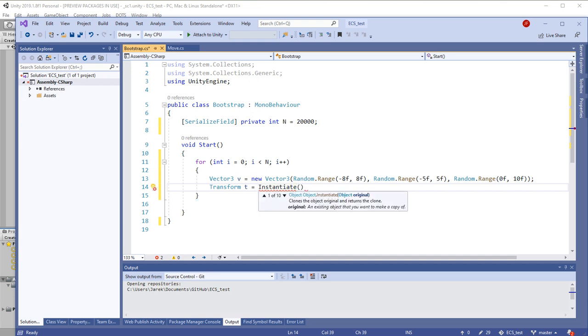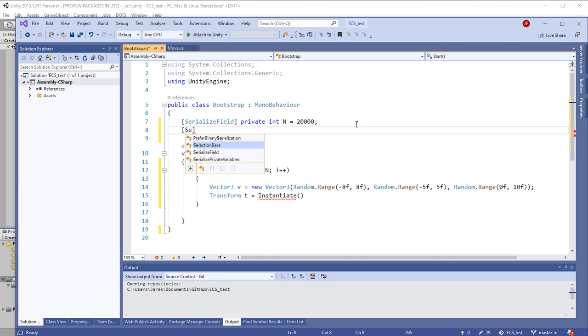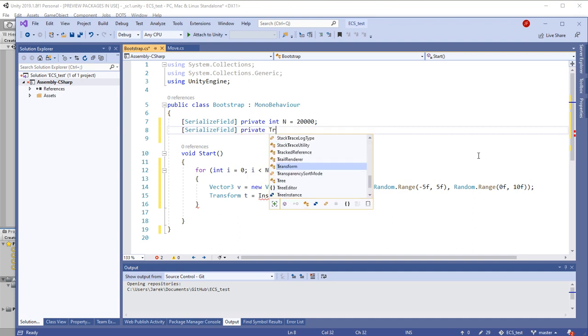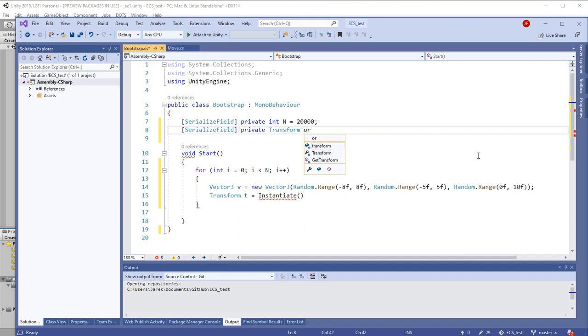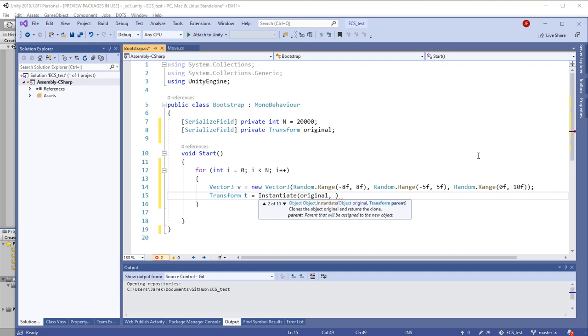Instantiate, using the prefab, but for this prefab I need to create an additional variable so that I can set up this prefab from the Unity Inspector, so it will be private Transform. We call it originalSausage. Yeah, that's a good name. The Instantiate function creates an instance of an object based on the prefab. So it can take the original prefab. It will be creating a copy of this prefab.